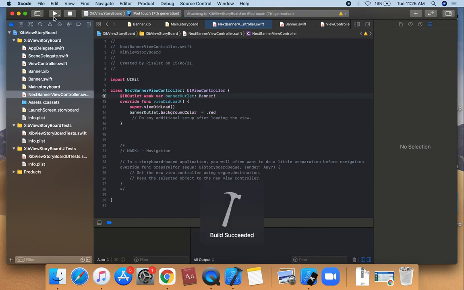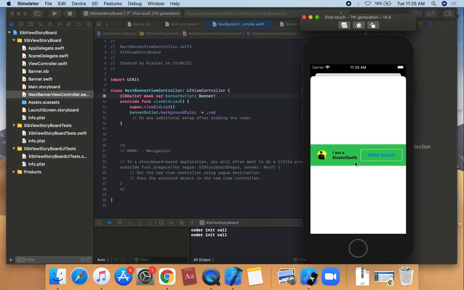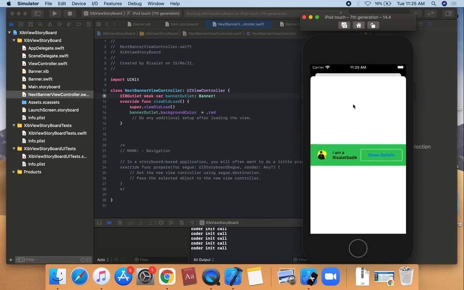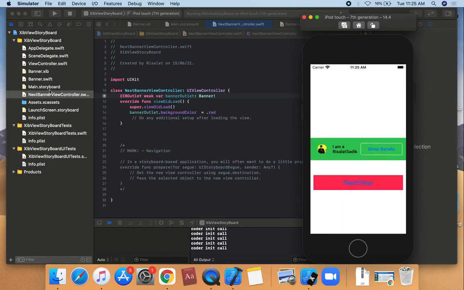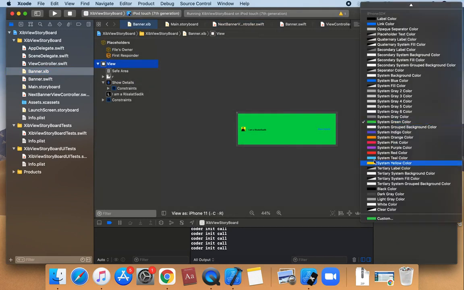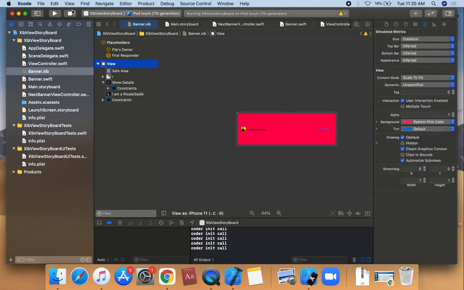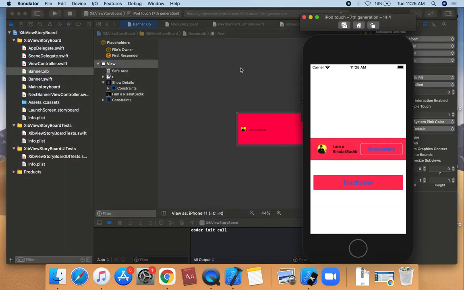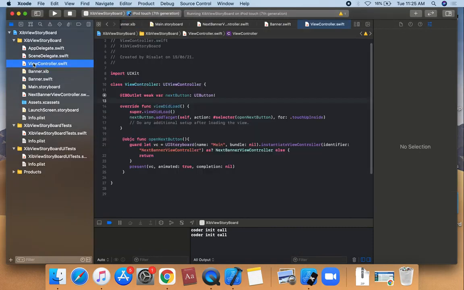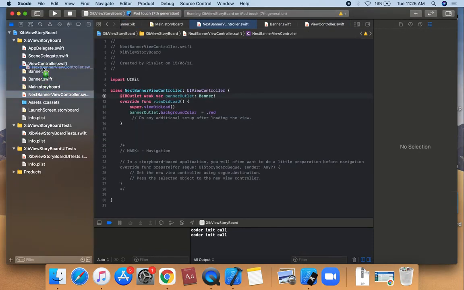Command run this project. So this is next on this screen. We can change this banner view color. Banner view background color. Change this background color. Suppose we have a pink color, and run this project. So next view, and this is the same case. This is another view controller. So use the same banner view in another view controller.